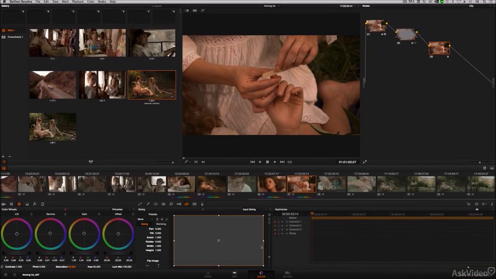In the next tutorial, let's explore Lightbox View and how that might be helpful when working on the grades for different shots in a program.